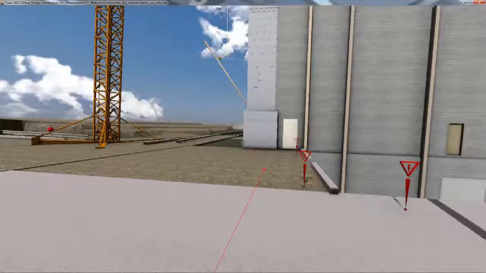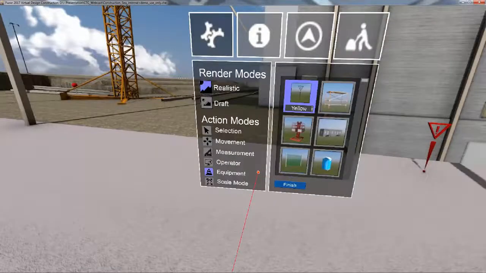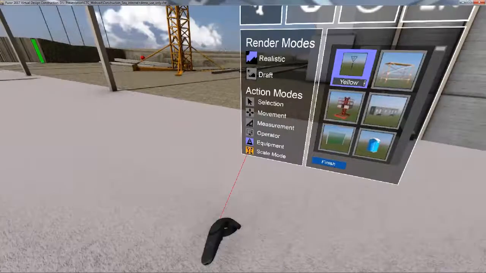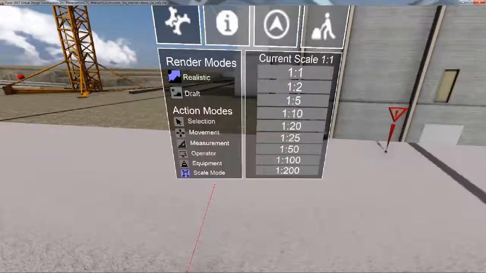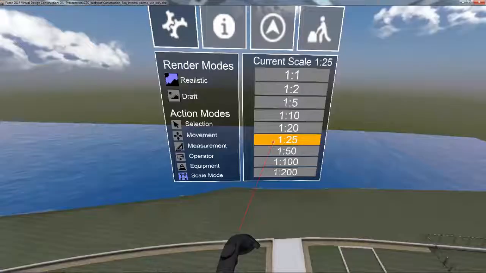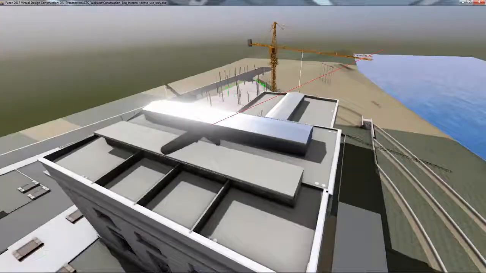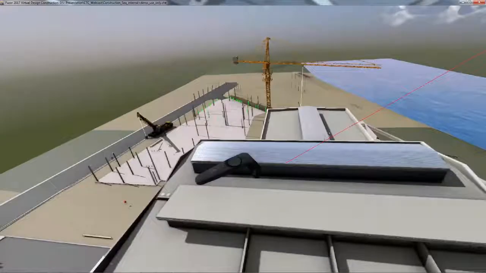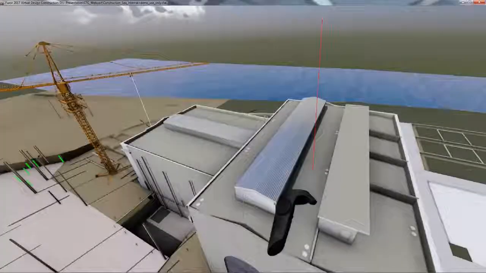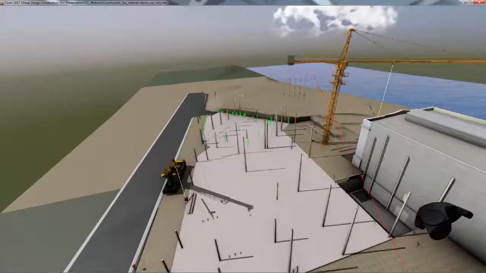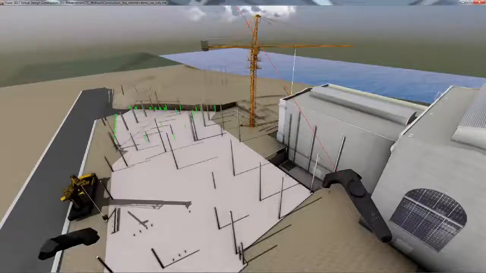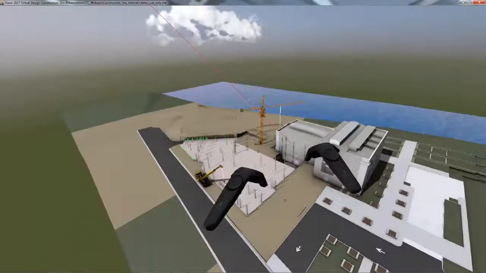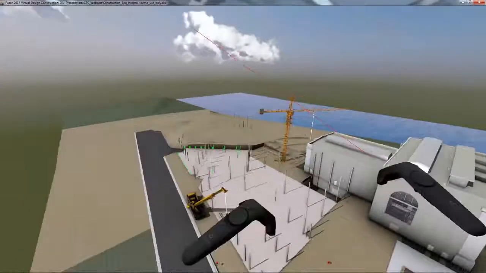One of the other fun things we can do in here is we recently instated something called scale mode. So let's say I want to drop this down to a 1/25th scale really quickly here. Now I'm basically looking at this from an overhead view. I can do this one-handed if I want to. So if I want to rotate my 4D schedule around, I can do that. Or if I have two controllers, let's say I want to rotate this direction, look around, watch that go up, I can do it.